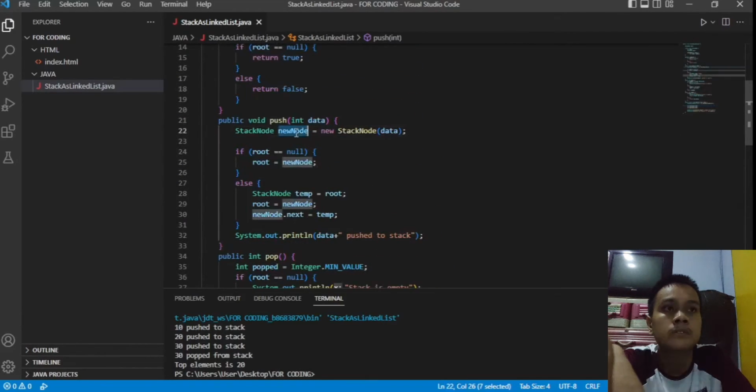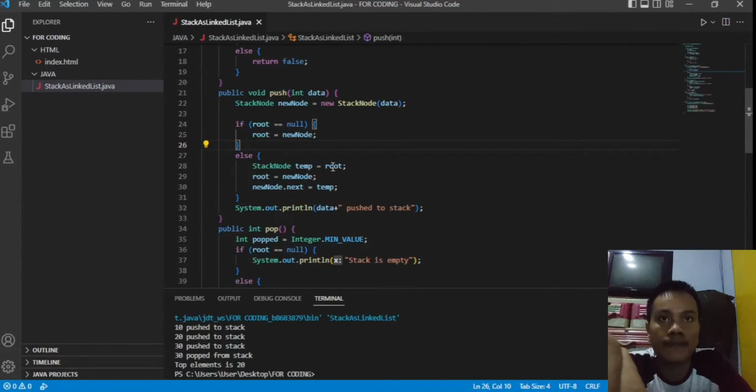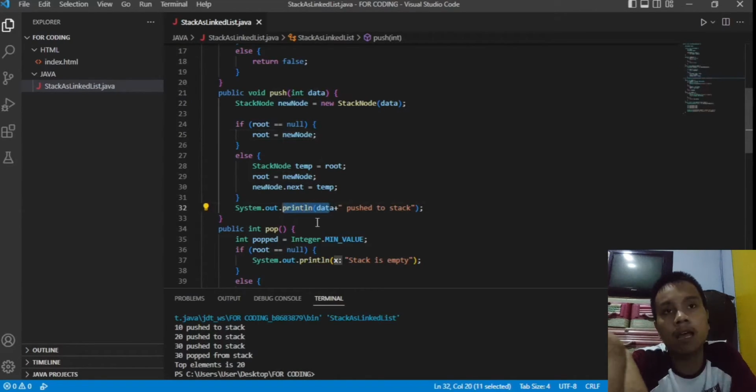Then test if the root is equal to null. Since the first value of root is still null, the if statement is true, and it will pass the value of the new node, which is 10, to root: root equals newNode. So the value of root now is 10. Then the data that has been pushed in the stack will be outputted: 10 pushed to stack.